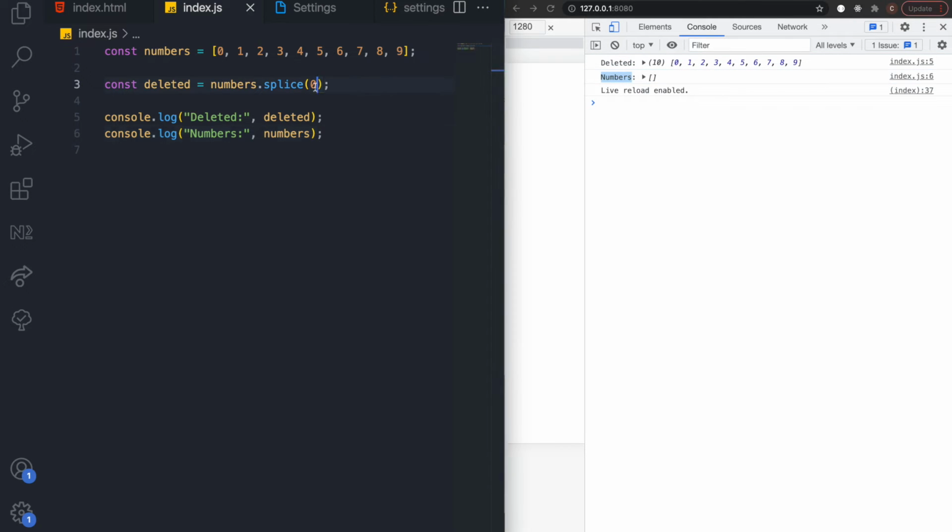Since we passed 0 as the start index and no delete count, that's the second argument, splice is deleting everything from the array. If we specify a delete count such as 1, and we save that, now we see the deleted array contains a single element, 0, and numbers no longer contains that element.